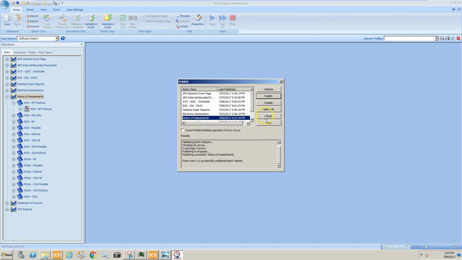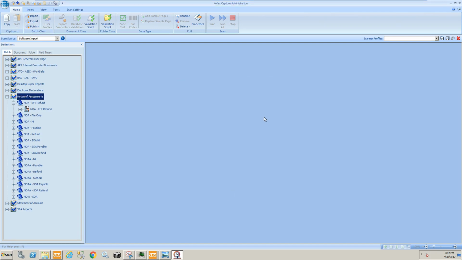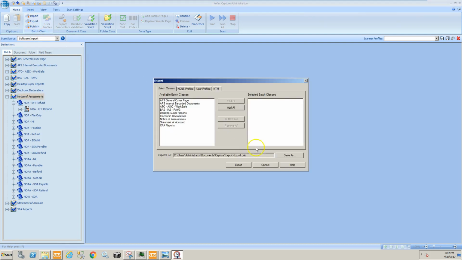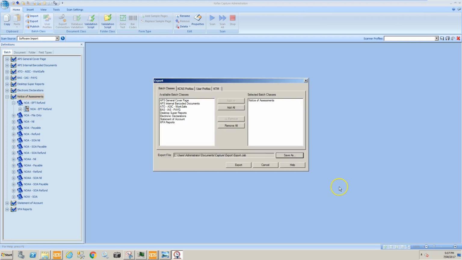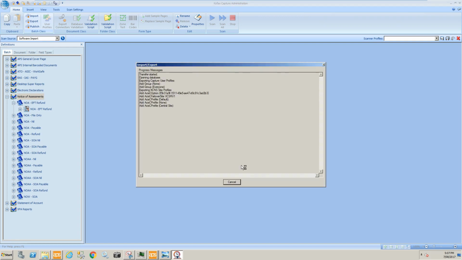So once you've published the batch class, the next thing you should be doing is exporting it and backing it up, so that in case you've made a mistake and you need to refer back, you can always refer back to this setting or the previous setting if you need to do any type of restores. So the backup is once the changes have been made.